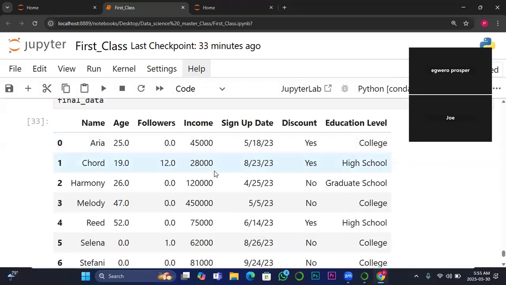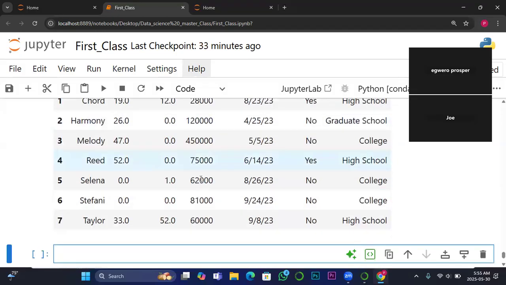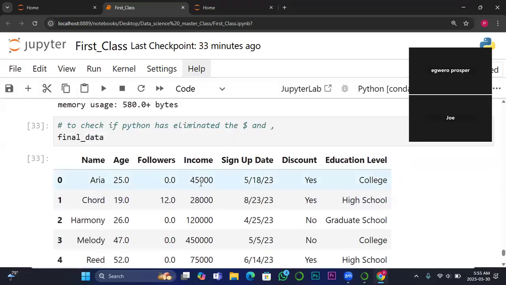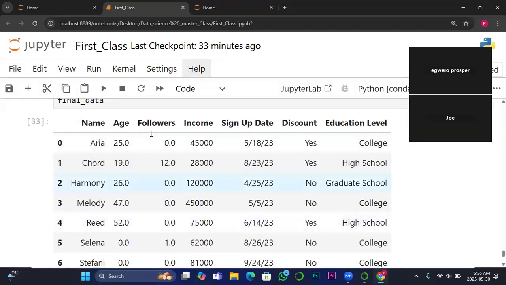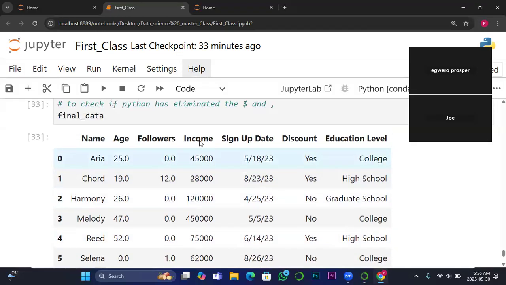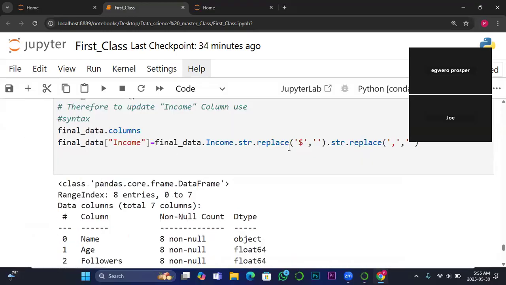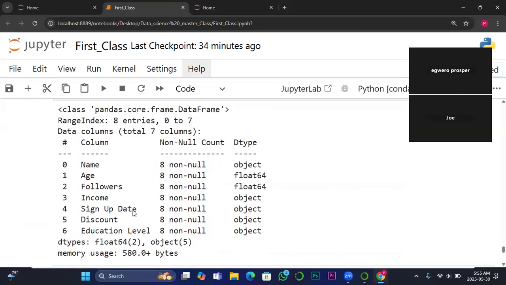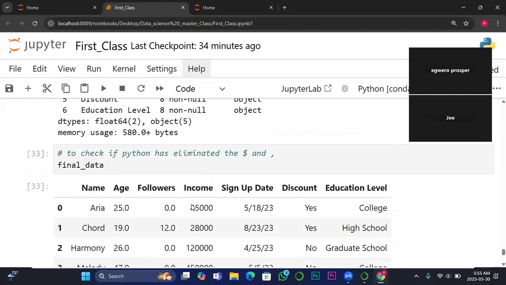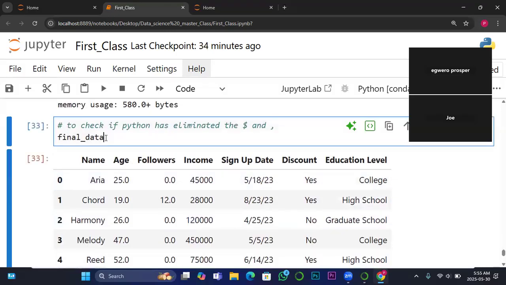I understand. Okay, so the next thing we want to do is, if you check that info again, you will discover that for the fact that you have silenced the $ sign and the comma, that has not changed it from being read as object. So if you want to find that out, let's add the .info again here.